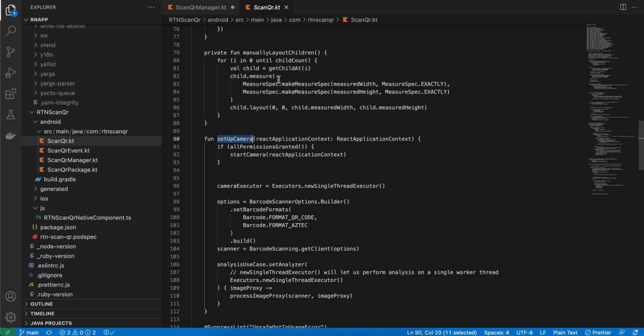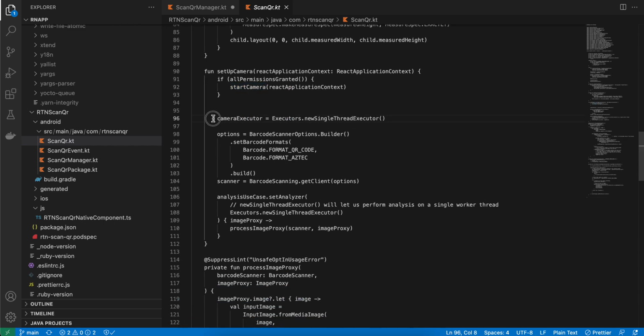So setup camera, first we are checking whether the camera permissions have been granted or not. If yes, then start the camera. Then again, this is boilerplate code which you have to write. Here is an interesting thing. Here you can tell what kind of barcodes you want to detect. I have only added two: format QR code and format hashtag. But you can add more types of barcode as well. You can find all types of barcode which are supported in the MLKit documentation. So yeah, refer to that.